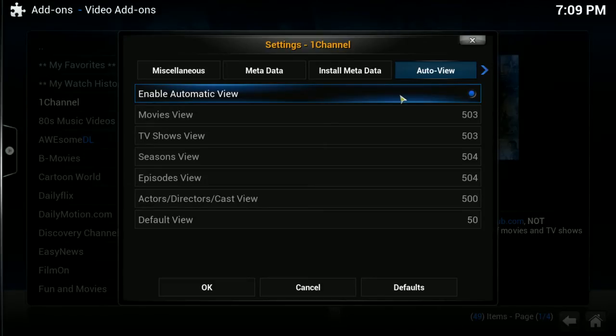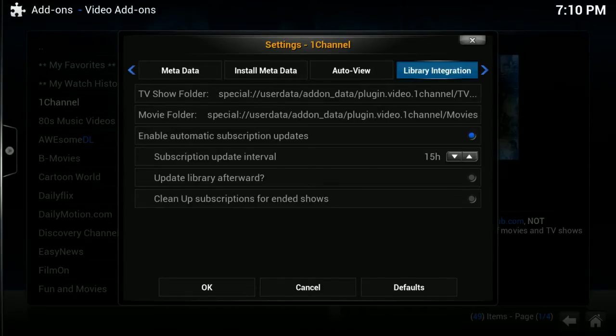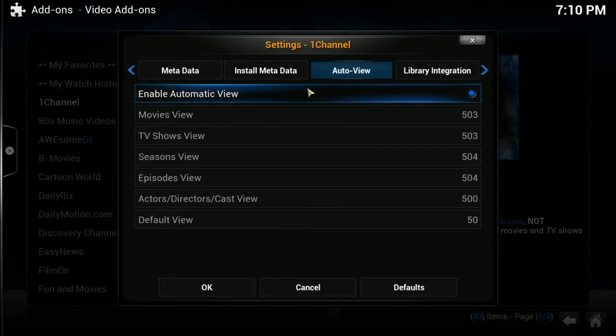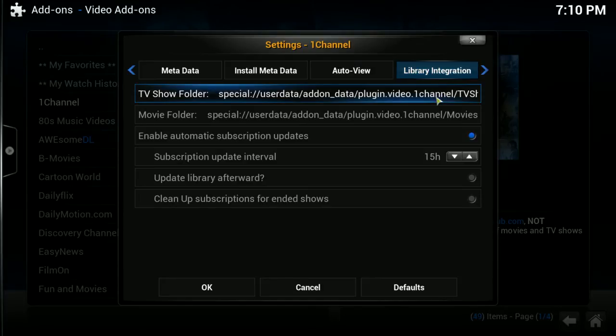You see now it's off, and if I click it to where it's blue, then it is on. Back up at the top, we'll scroll across one more tab and you'll see library integration. Now this is where it gets important to remember where you put those files that you created, those folders. At the very top one under library integration is the TV show folder.